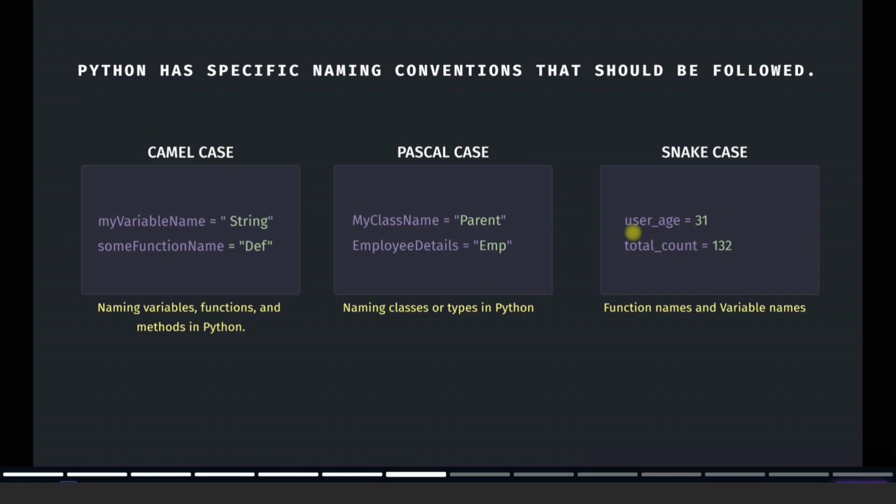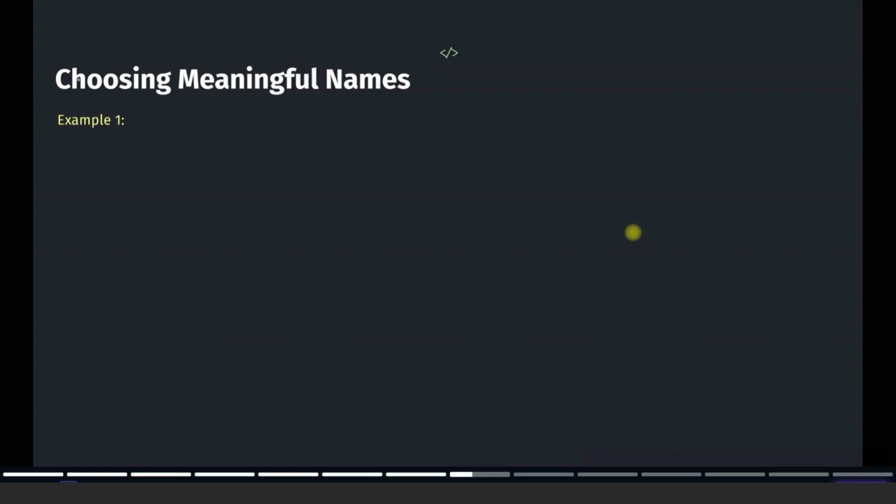Variable naming is not just about following rules, it is also about choosing meaningful names. So we will share some best practices and tips to pick names that clearly convey the purpose of your variables. Naming is an art, so we are here to guide you. So let's choose meaningful names whenever you are going to create a variable.